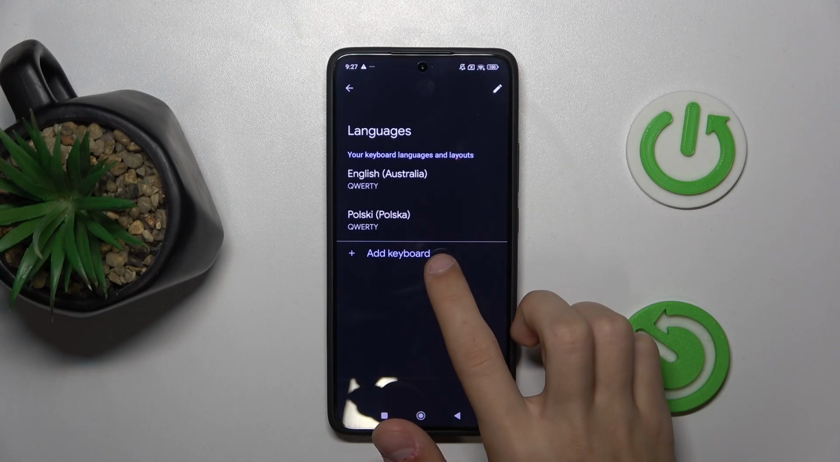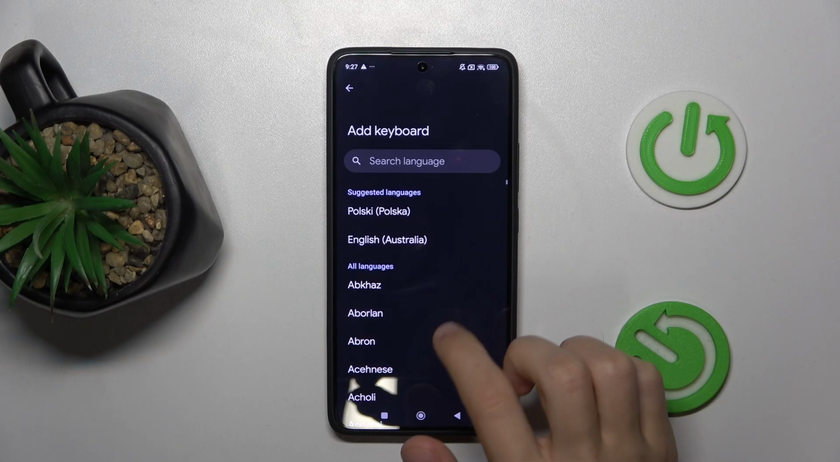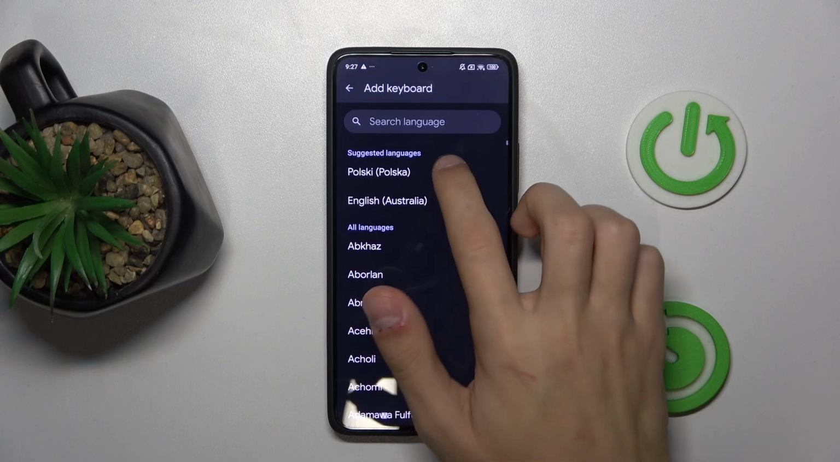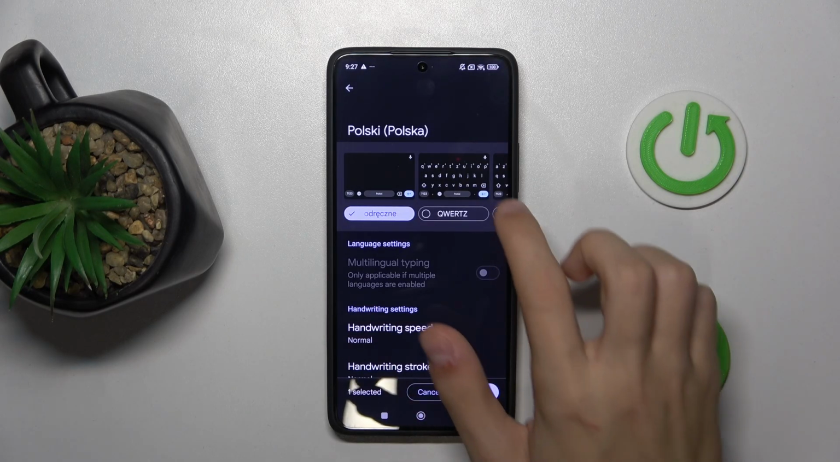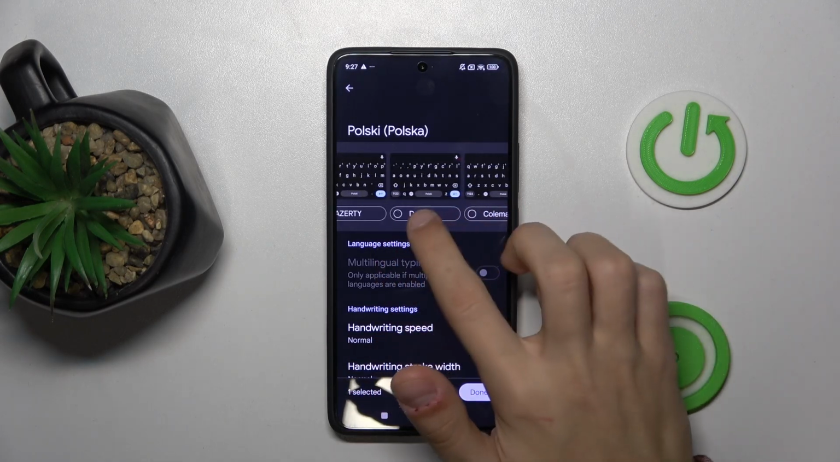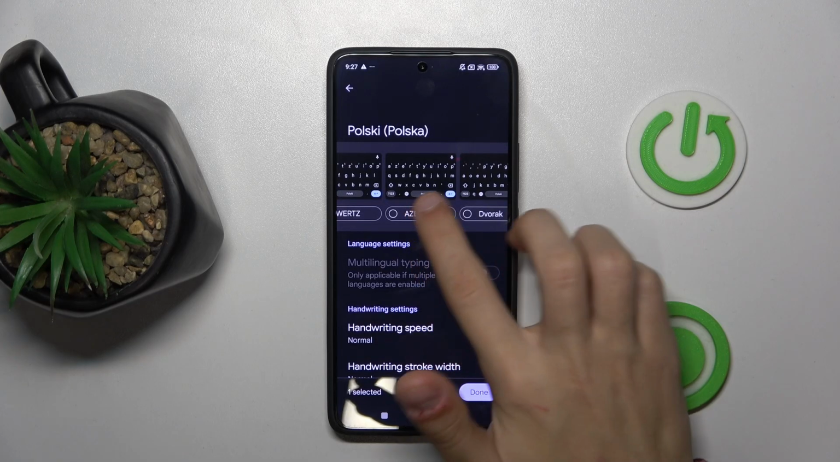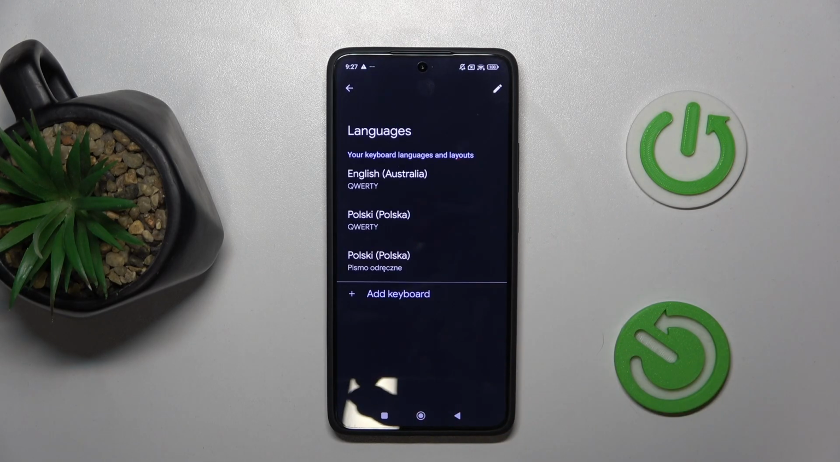And then we're just going to click on add keyboard, and we're going to select a random language, so this one. Just adjust the keyboard layout, handwriting speed, all of these other settings, and once I'm done, I'm going to click on done, and you can see that the language has been added.